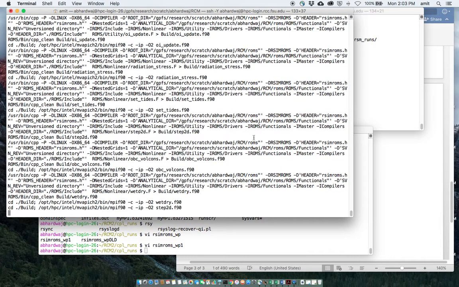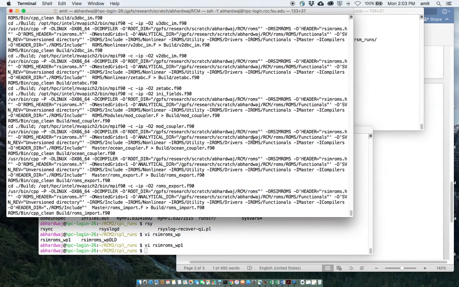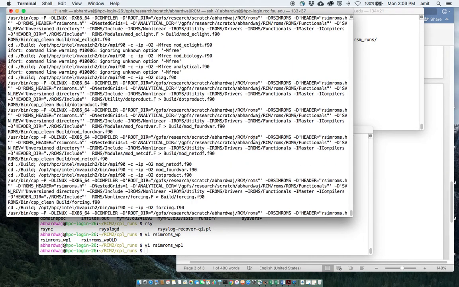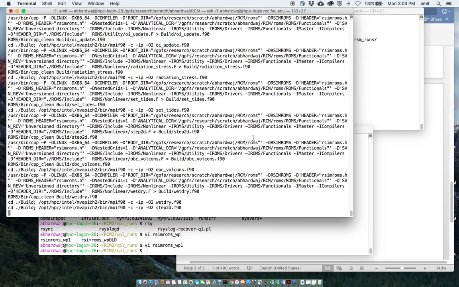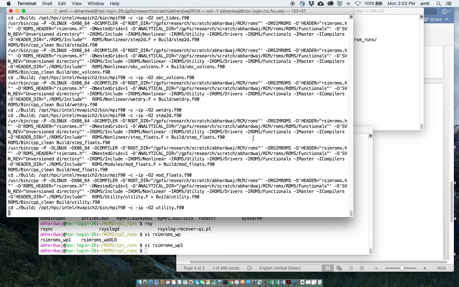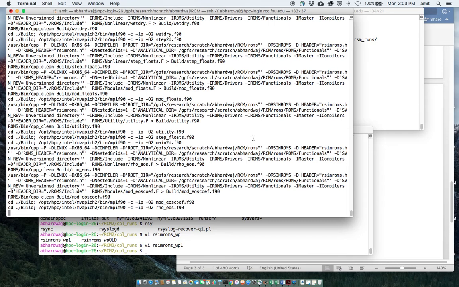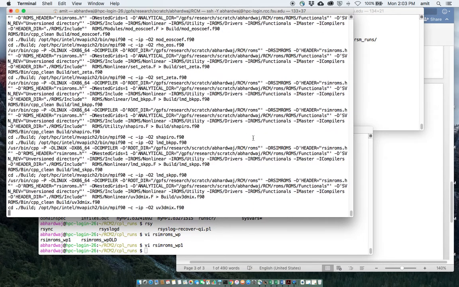So the ROMS model is compiling. It is almost finished. I think it will not even show the util folder because you have already made changes in the makefile. I hope it will take the latest makefile rather than the old one.